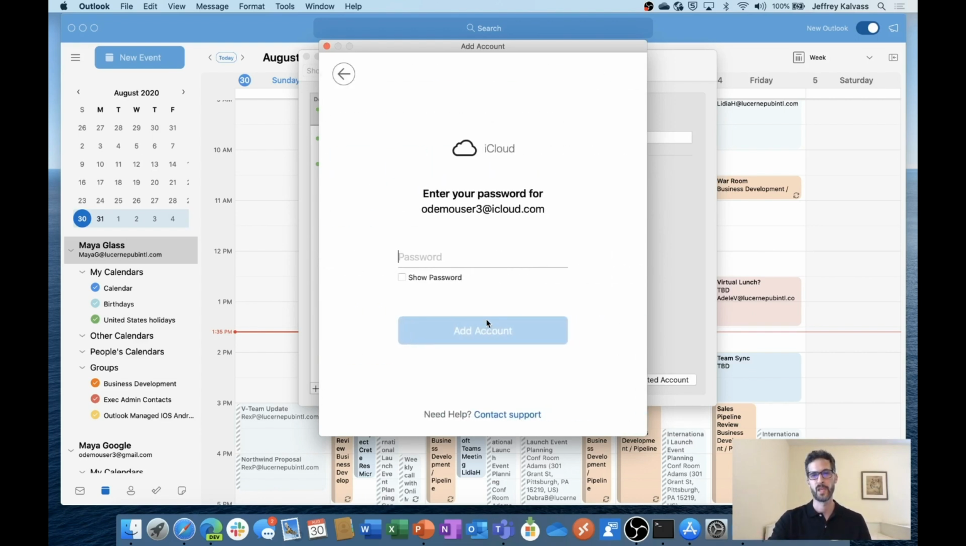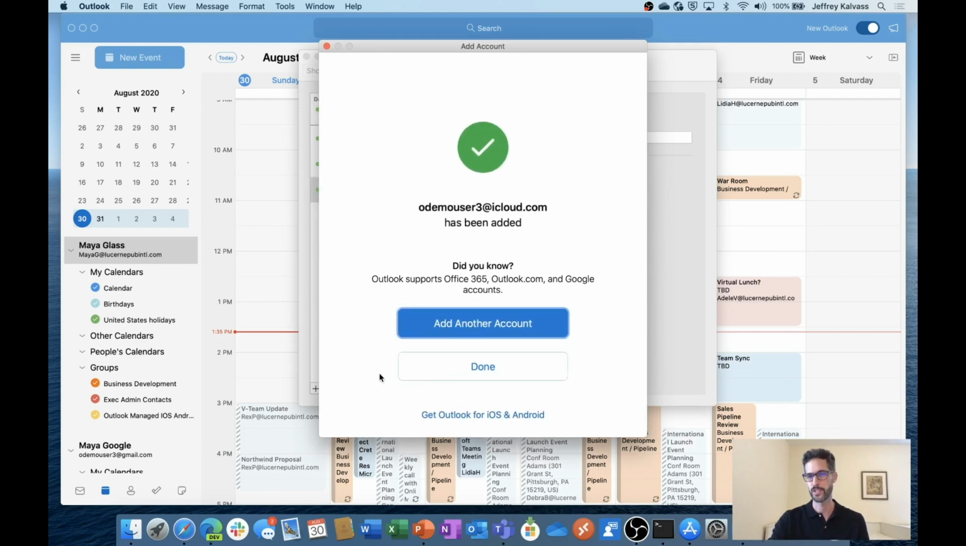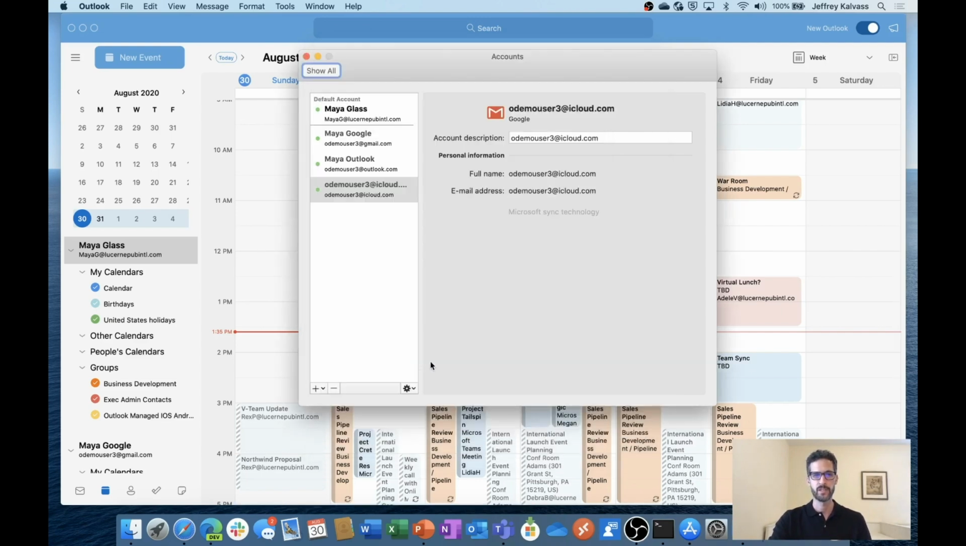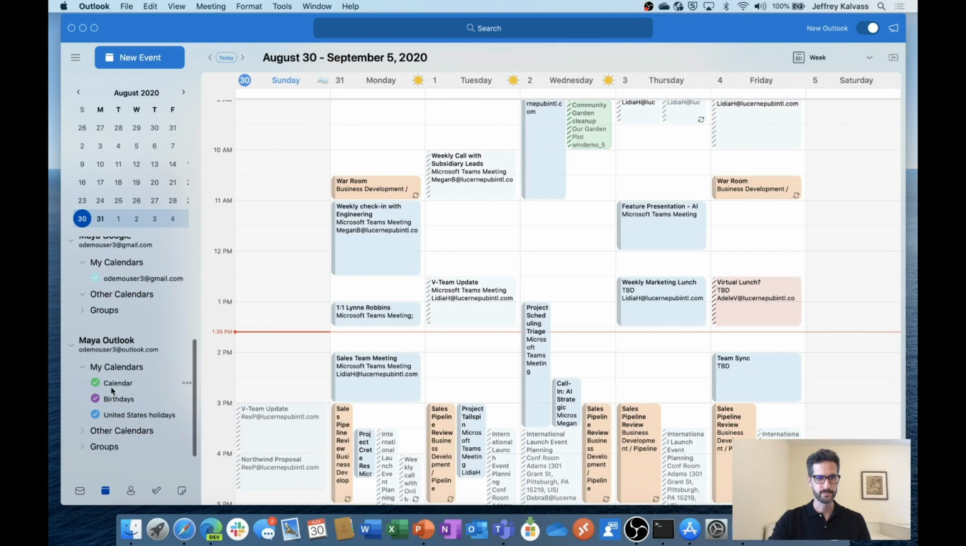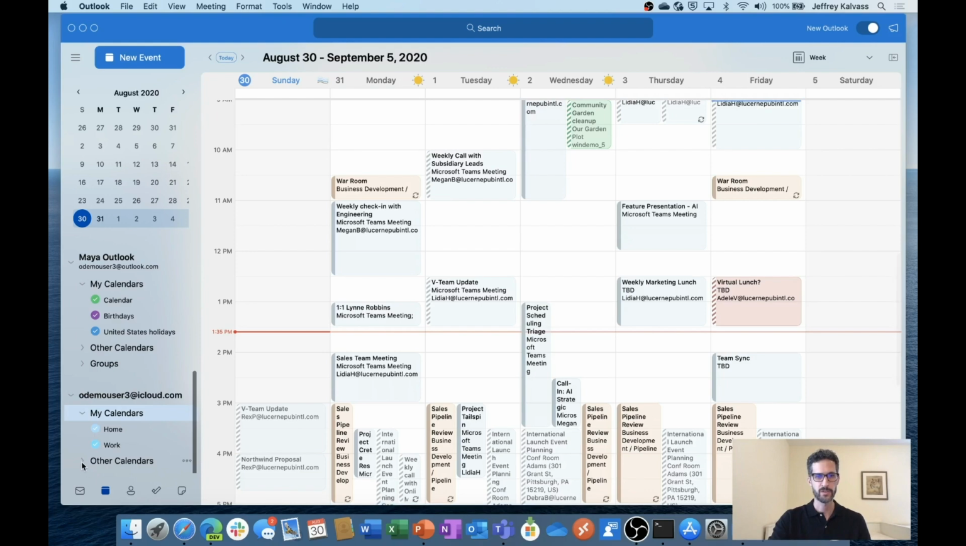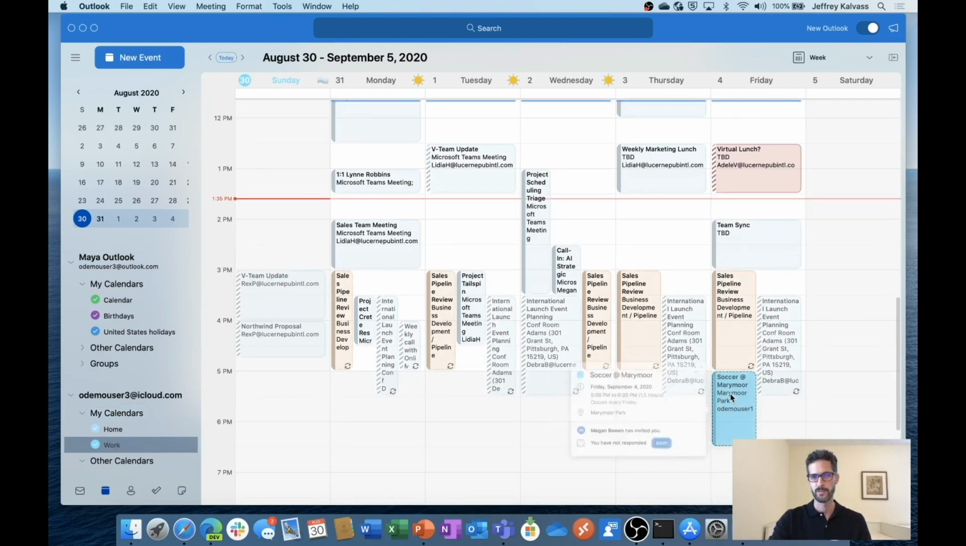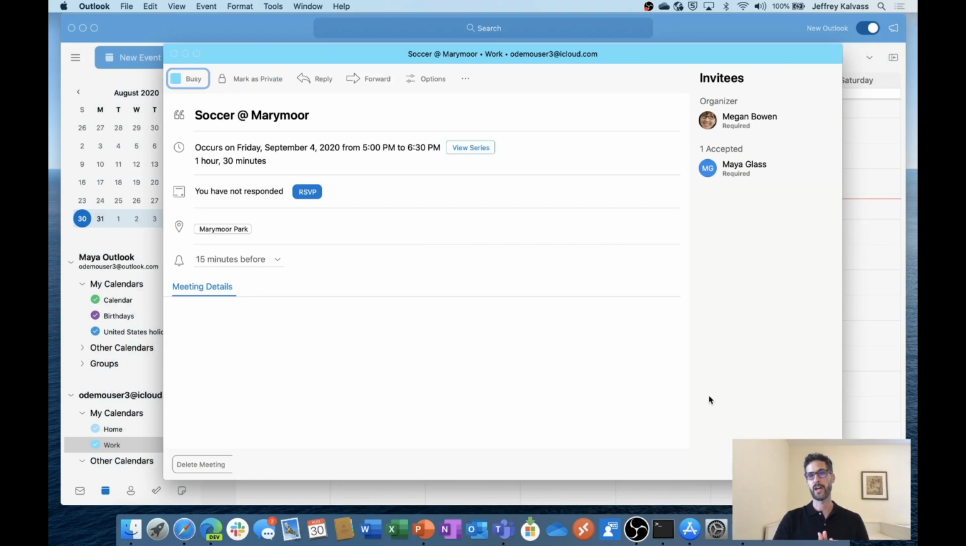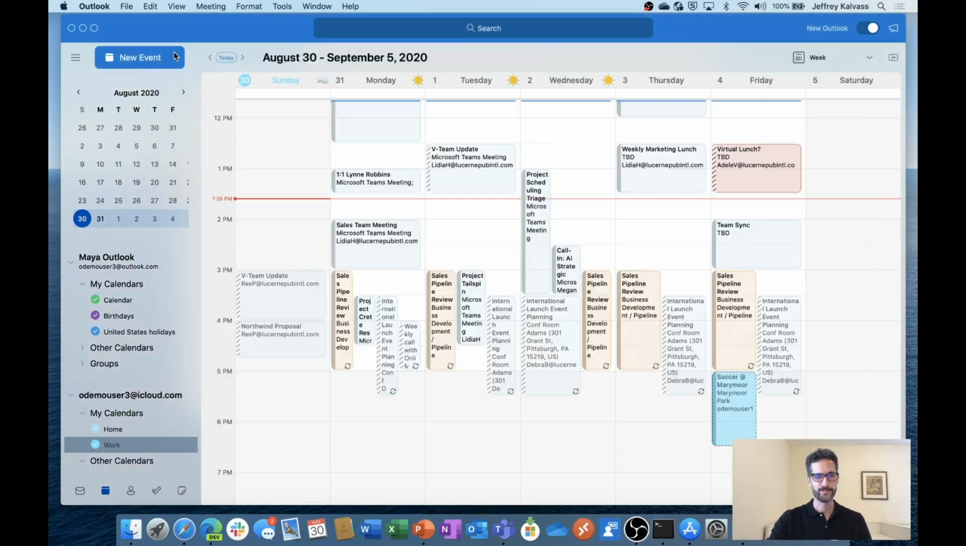So let's do that. Now for authentication, we're supporting basic auth right now. So if you have two-step authentication enabled, you'll have to put in an app-specific password, which I have copied, and now I'll add. And just like that, the iCloud account has been added to the new Outlook for Mac. So let's take a quick look. Already here in calendars, I have my calendars populated. For the first time in Outlook for Mac, we have iCloud calendar support. It's truly a new day for Outlook.